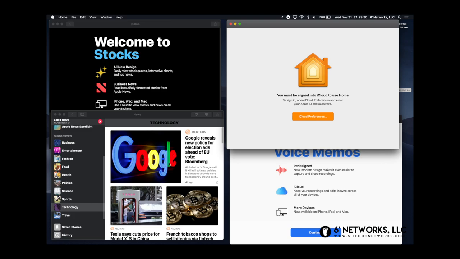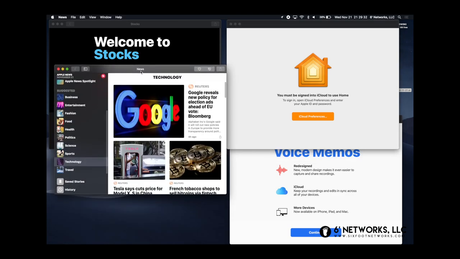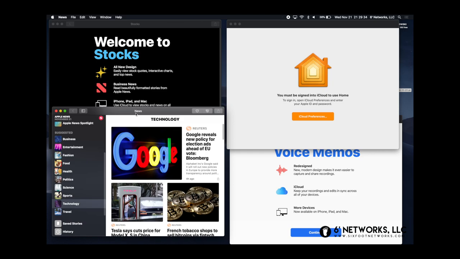And the News app, of course, a one-stop shop for pretty much everything. And you can customize this the same exact way that you do in iOS.